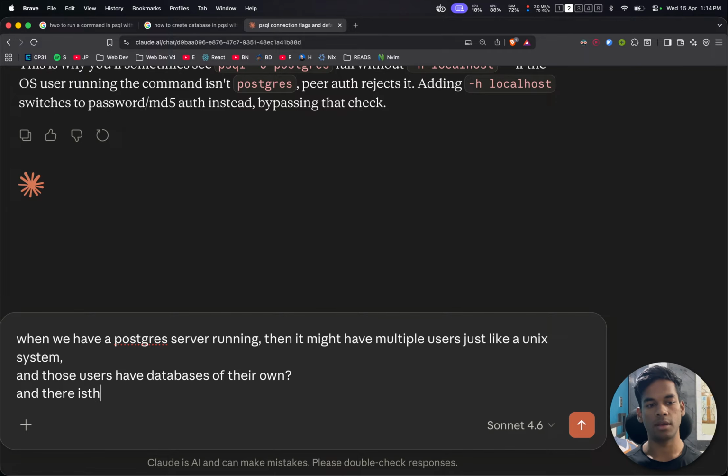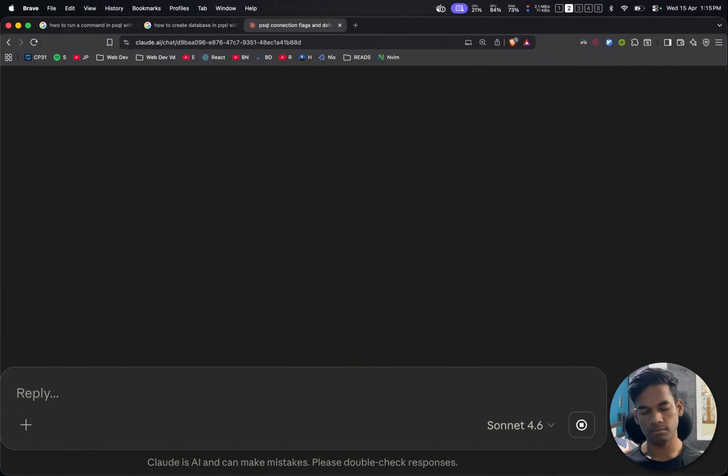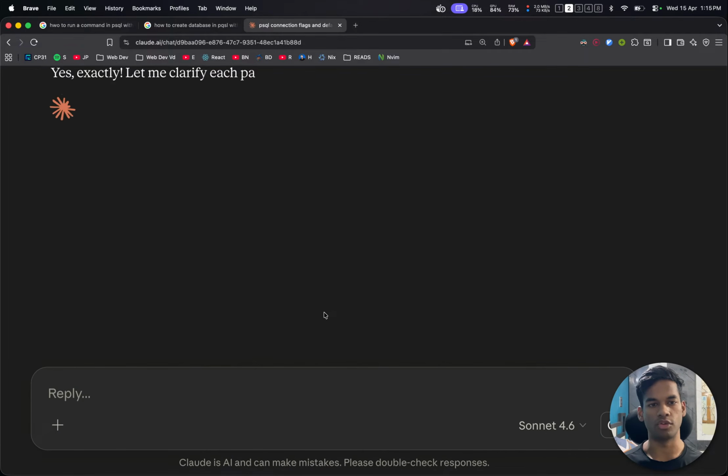And to log in as a user, we give its name and password, and the host specifies the computer. Question mark, because this is a question.